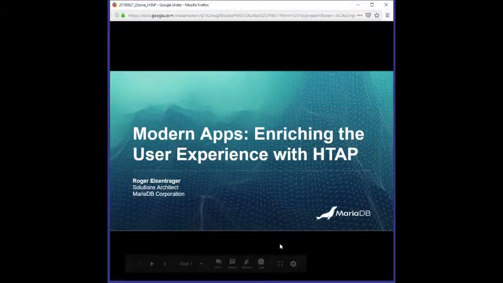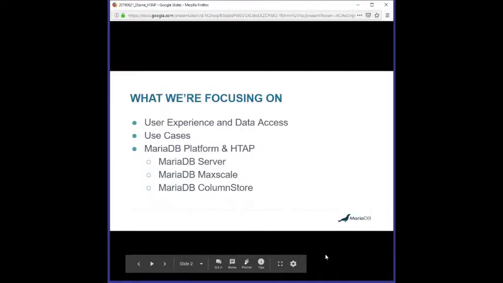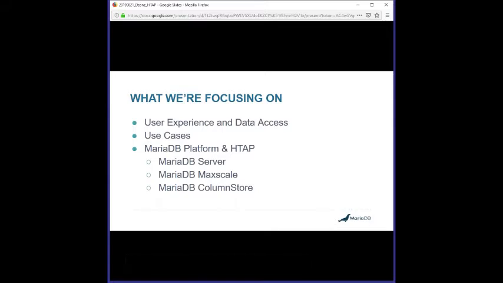Let's jump right into the presentation. We will talk about data access and how that has changed the UI or UX, user experience, some real use cases, and how user expectations around data access have really changed. Then we'll do a brief use case walkthrough on today's call.